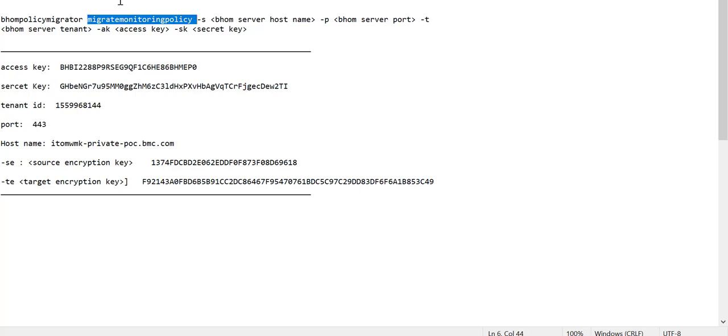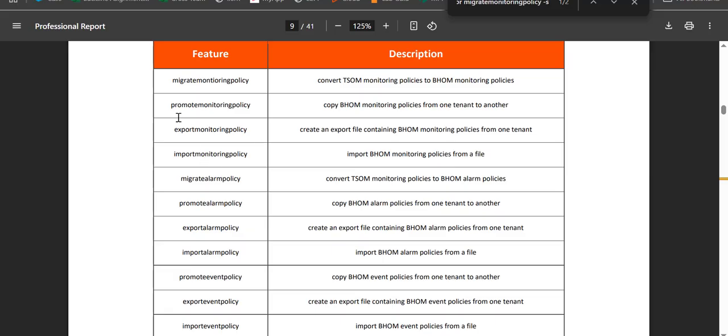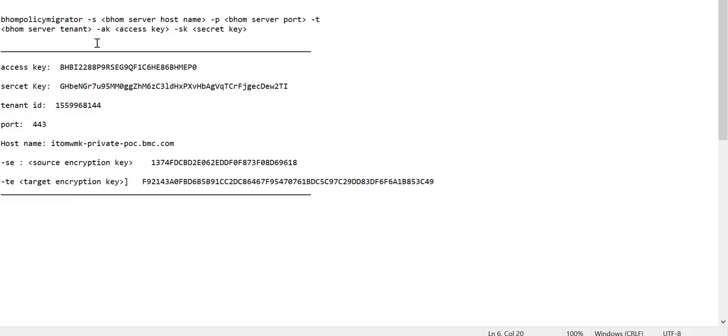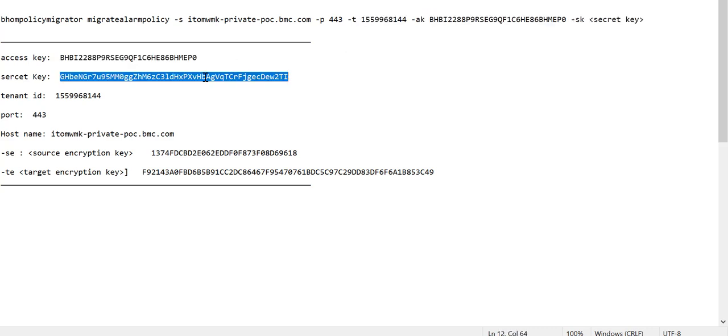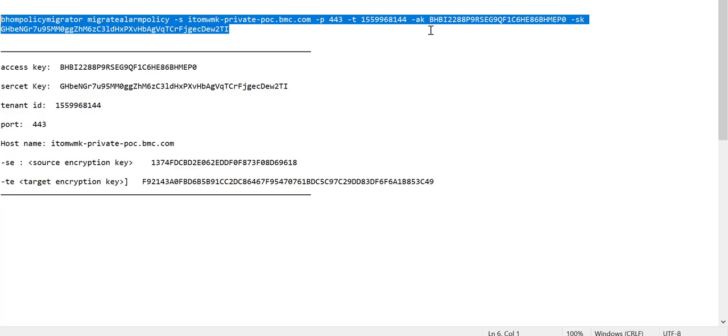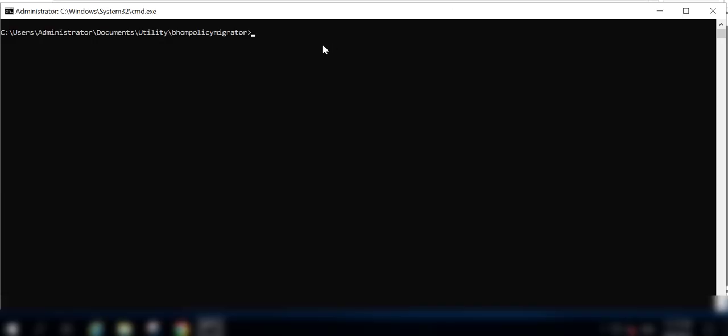We are migrating an alarm policy, so I will change the argument as per the BMC documentation to migrate alarm policy, which is for converting the TrueSight monitoring policies into BHOM alarm policies. Let's prepare the command to migrate the policy from TrueSight to BHOM. I will update the hostname, the tenant ID, the access key, and the secret key. The command is ready. Now let's copy the command and go to the command prompt.